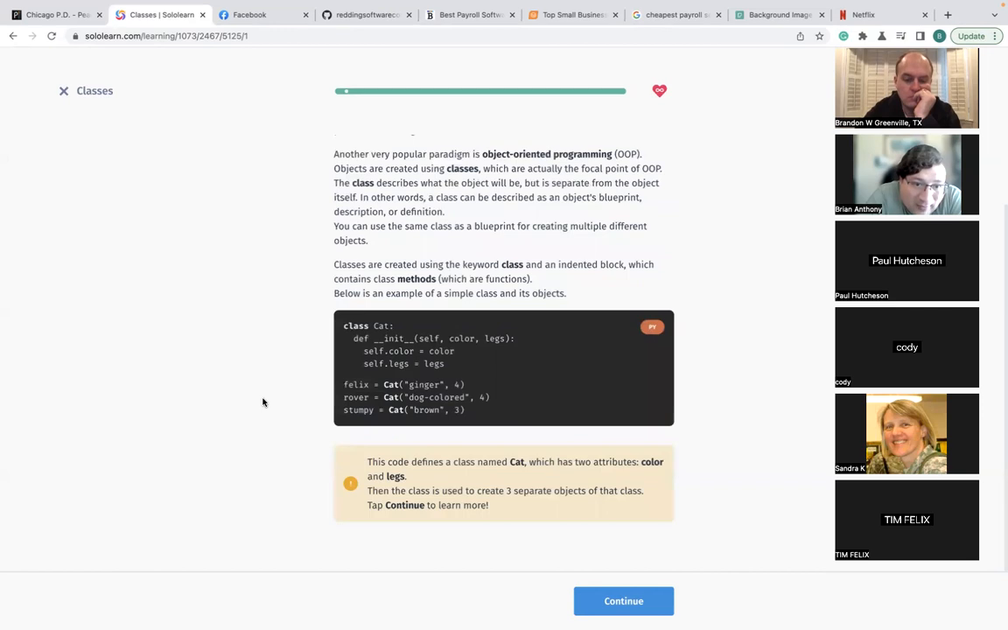Below is an example of a simple class and its objects. This code defines a class named Cat, which has two attributes, color and legs. Then the class is used to create three separate objects of that class. Tap continue to learn more.